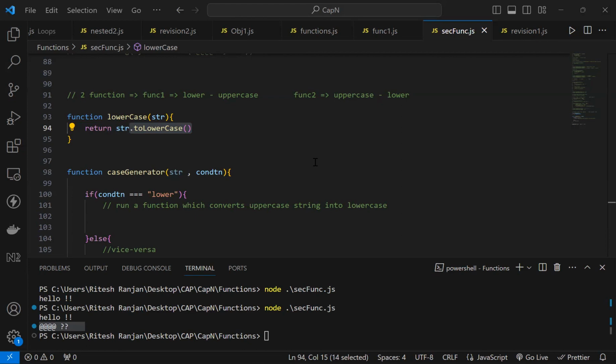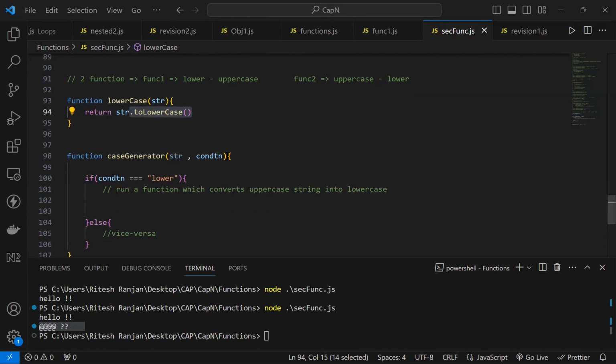String dot toUpperCase. Technically correct, but I wanted you guys to call functions inside a function. उसकी practice करा रहा था, ठीक है? तो purpose यही था कि you need to create another function और वो return कर रहा है. ठीक है, technically your code is correct.